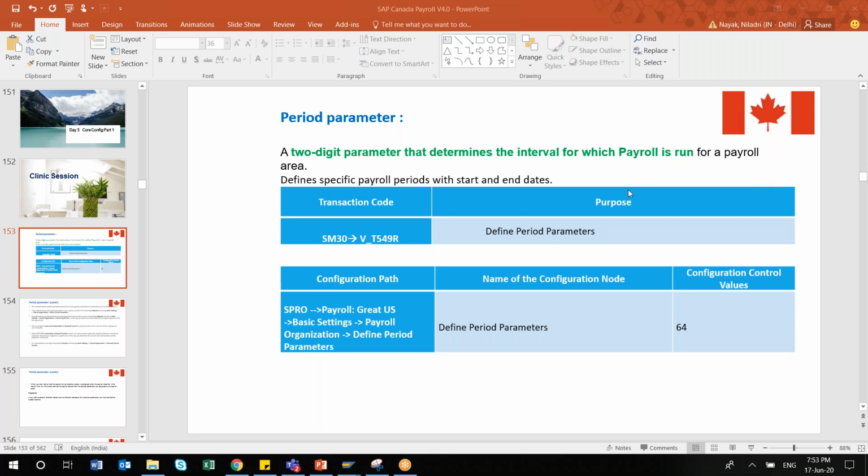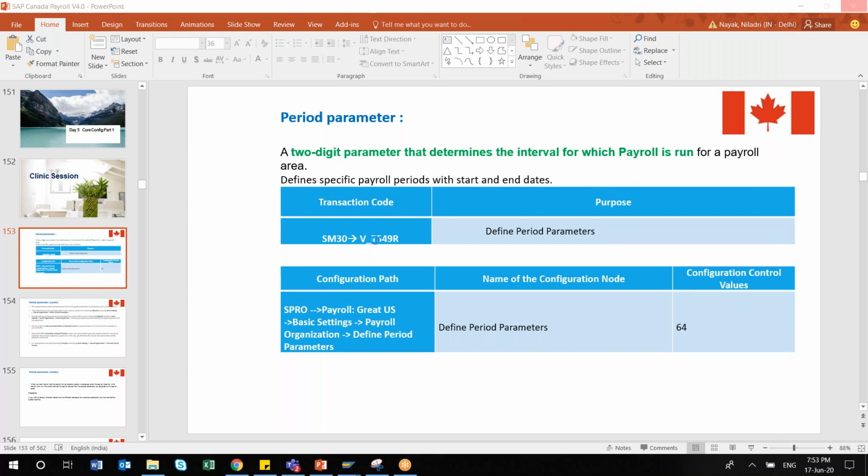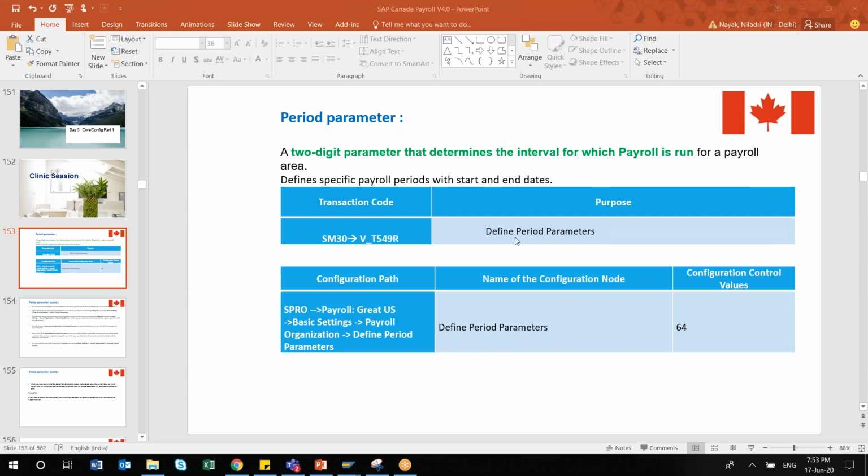So how to maintain it? Simply, if you are going for a transaction code, directly you can go to SM30 and there's a particular table name. There you can maintain the defined period parameter. Otherwise, from the SPRO path. Okay, so here there's a small change. Actually, I was preparing the slide for US, so it will be like Canada here. From SPRO, you just go for payroll, then go for Canada, then the path, basic setting, payroll organization. Under that, you will be having defined period parameter. So I'll be showing you also.